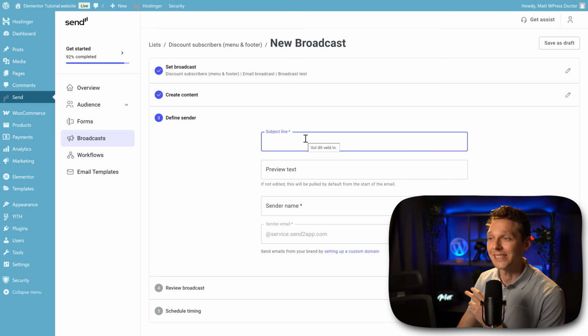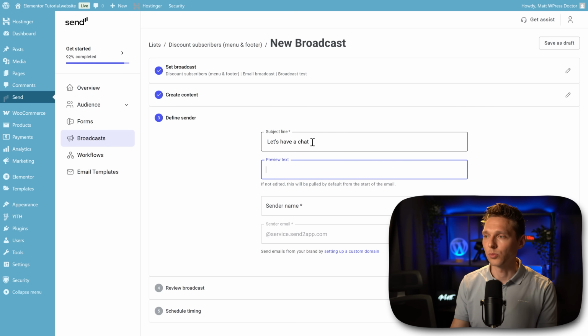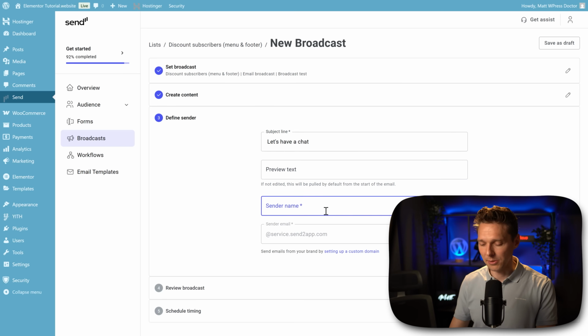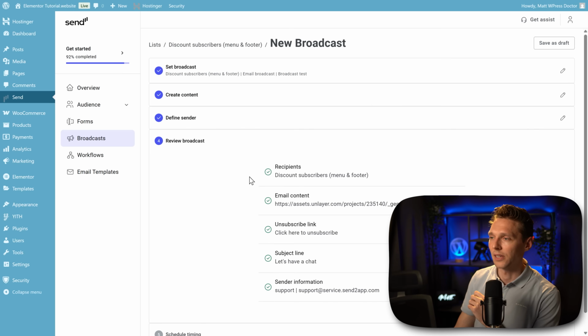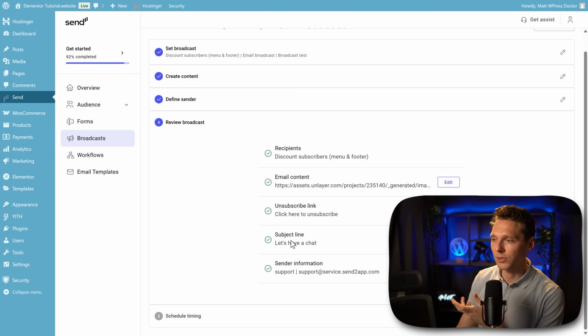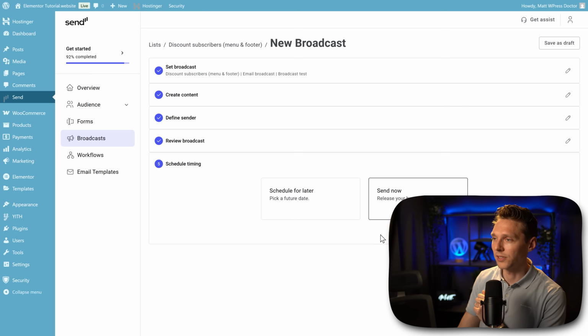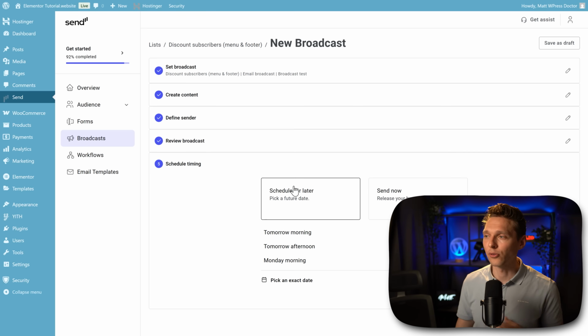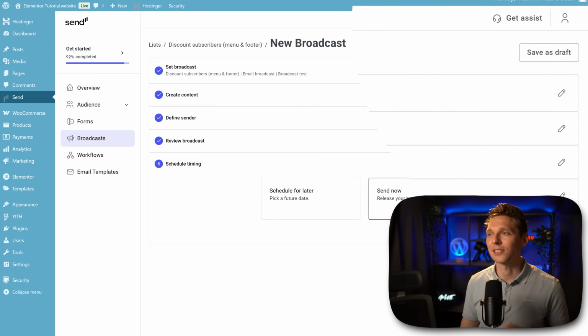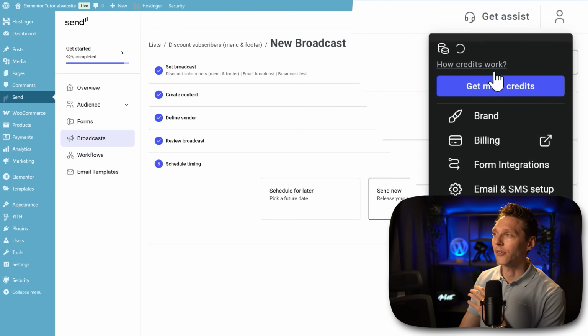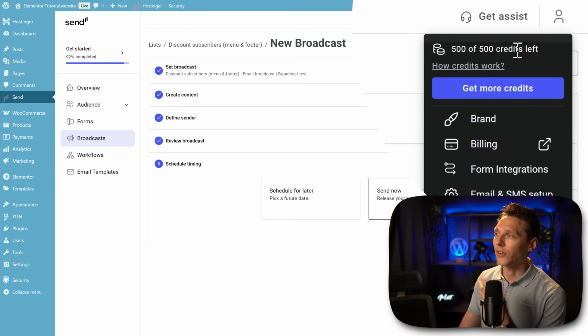Then we're going to define the sender. Let's have a chat. Then we have the preview text, the sender name again. So this will be support at, and then our text, of course, continue. Then we have the recipients, the content, unsubscribe, and so on. And then we press on continue. Then we can schedule this email for later, or we can send it right now, and all those emails will be deducted from the amount of credits that we have in our wallet. Well, we only have 500 credits left, so I can easily send out these mails to these 6 people.